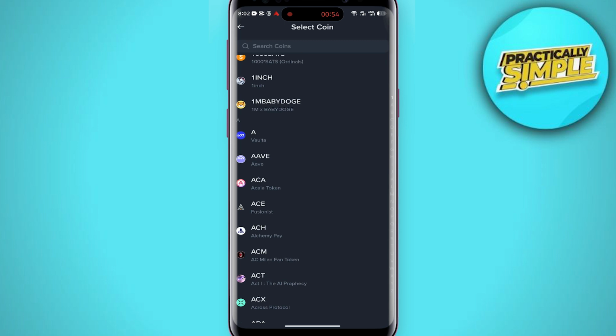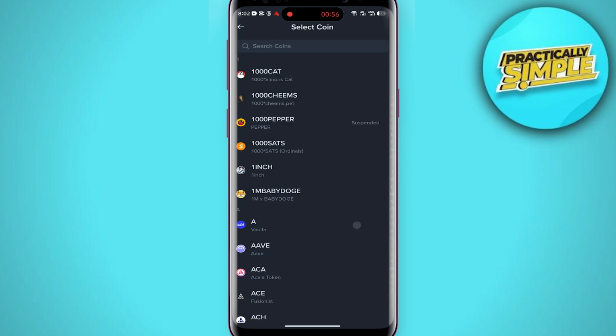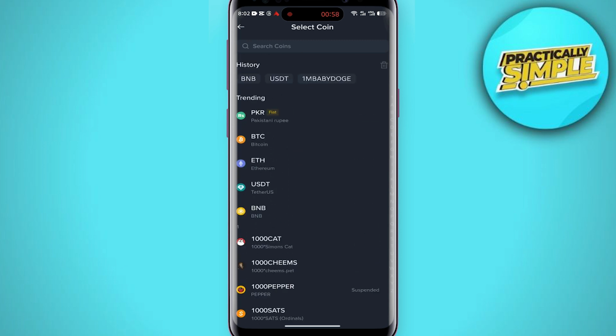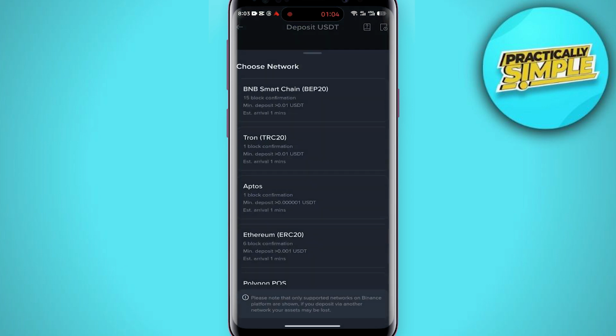So among these given cryptocurrencies, you just have to select that particular cryptocurrency, the wallet address of which you want to copy. Let's say I want to copy the wallet address of USDT, so I will simply type USDT, and then it will ask me to choose the network.